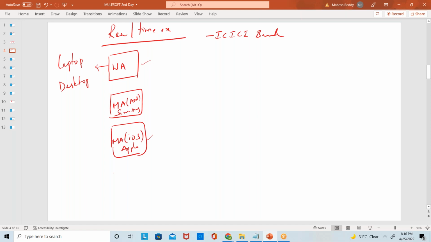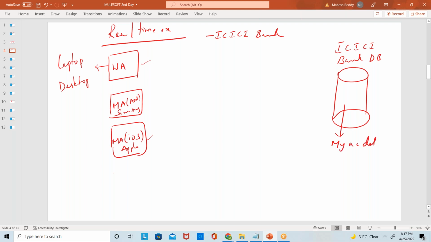Now, where are the balance and my details available? Basically, there will be a database. For example, this is the ICICI Bank database. What all will be there? My account details and live balance. Everything is available here.